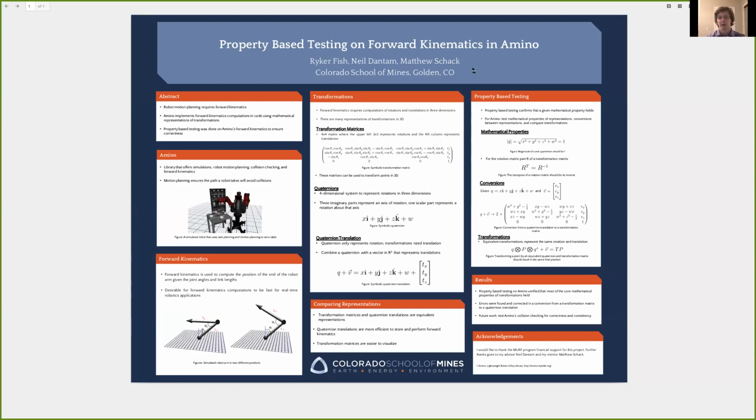Hi everyone, my name is Ryker, and my research is in verifying the correctness of forward kinematics calculations for use in robot motion planning. With robot motion planning, our goal is to have robots move autonomously without creating collisions. This could be of use in a warehouse environment where we'd like robots to move packages around.